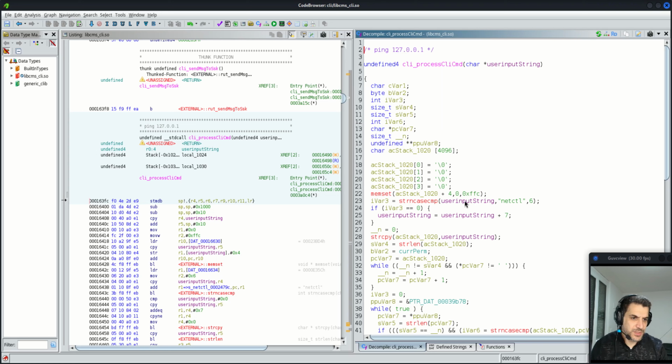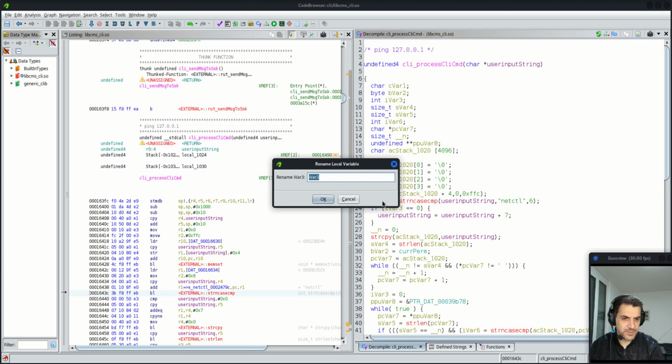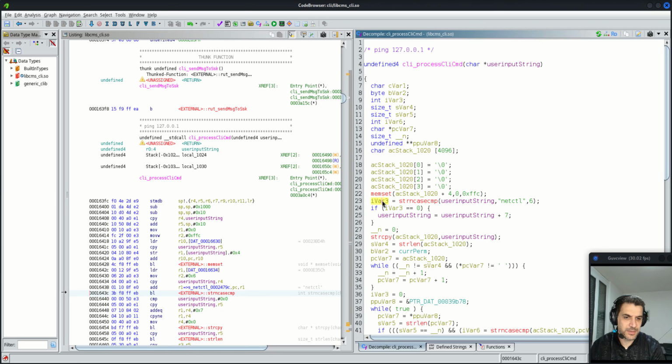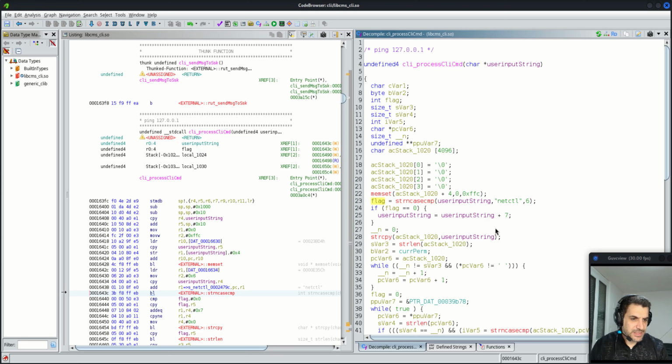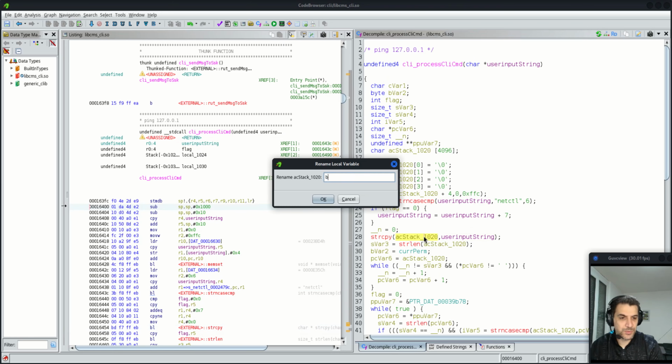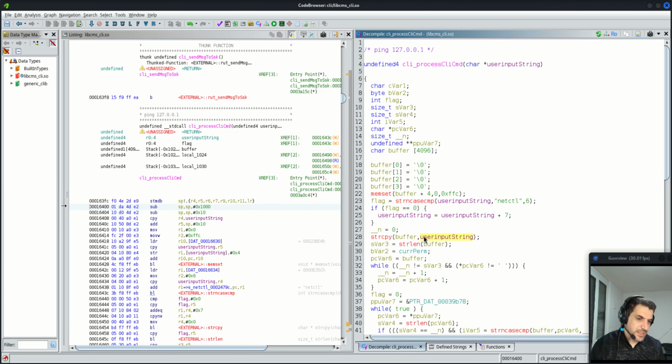The first thing, the function compares if this command is equal to net control. This is not relevant to us, but I will name it flag. After that, the program copies the user input to a buffer. So let's rename this to buffer. By the way, this is not good practice. You should not copy whatever comes from the user to a buffer without checking that the length of the user input is equal to or less than the size of the buffer. However, this is not related to us now.